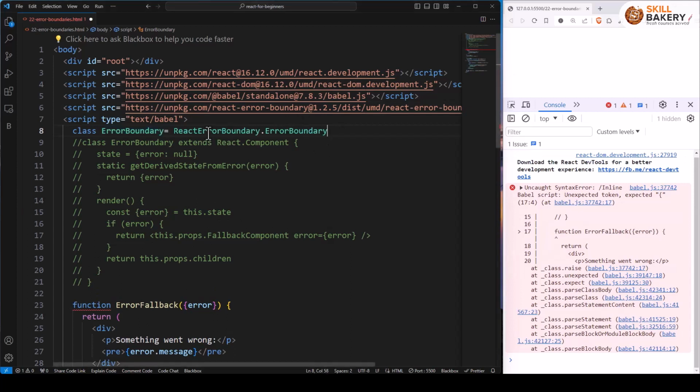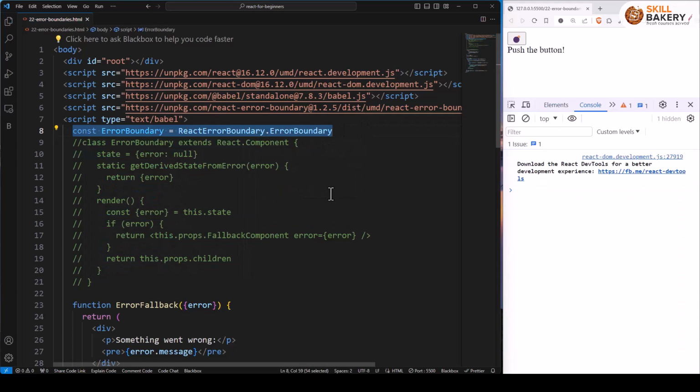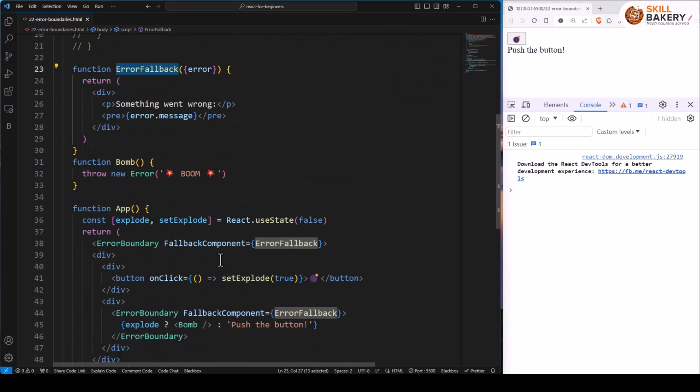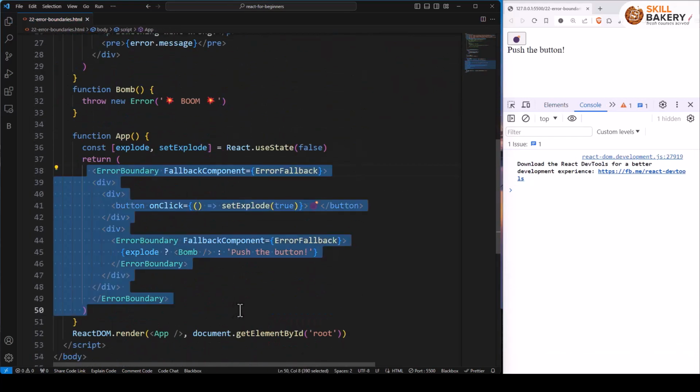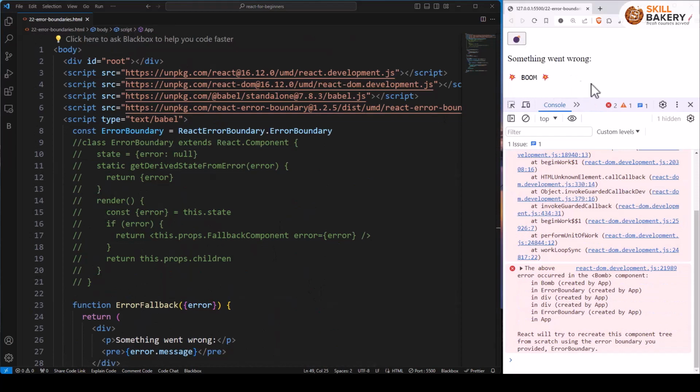Instead of having our custom definition of error boundary, all we need to do is make use of ReactErrorBoundary.ErrorBoundary, and instead of class we'll call this as const. And that's the only change that we need to make. The fallback component and the declaration that we have in place over here need not be changed. Now if I go ahead and click on this button, you get the same error coming up, but with just one line of code.